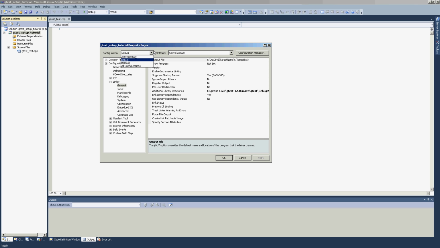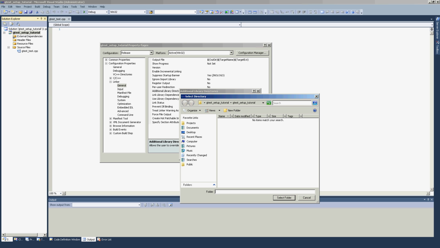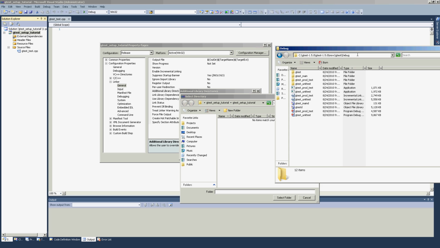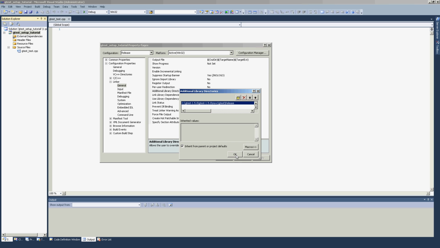Now let's switch to the release configuration. Now instead of using the debug directory, we need to use the release version, and this again will tell our project where to locate the object libraries for release mode to use Gtest. So we click OK and we click Apply.